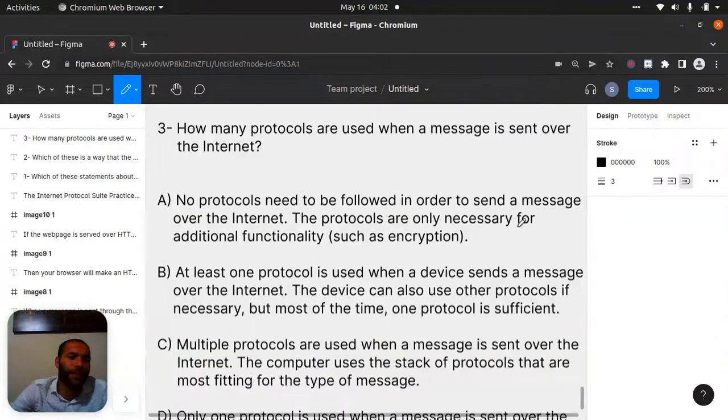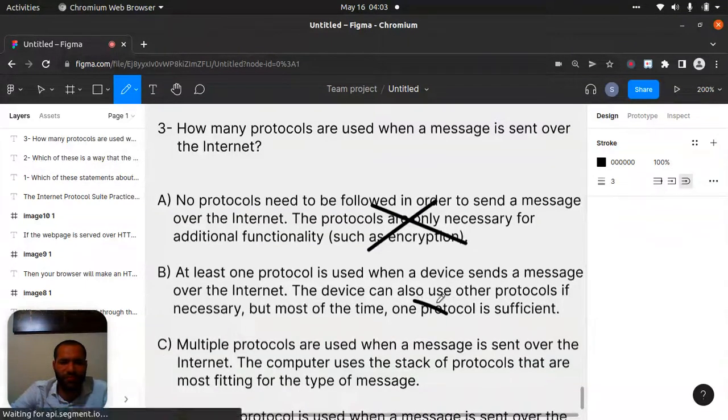No protocols need to be followed in order to send a message over the internet. The protocols are only necessary for additional functionalities such as encryption. No, not that. At least one protocol is used when a device sends a message over the internet. The device can also use other protocols if necessary, but most of the time, no, not that. One protocol is sufficient. No. Okay.